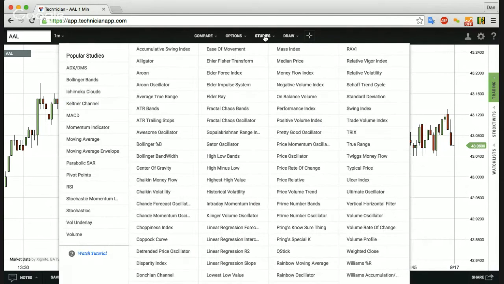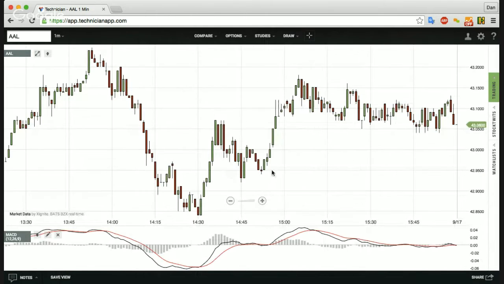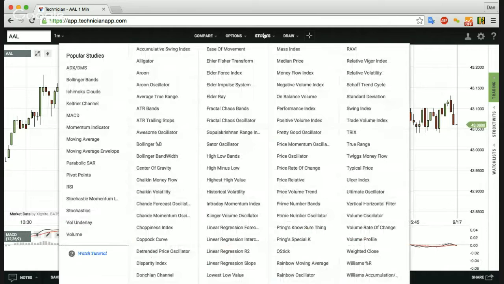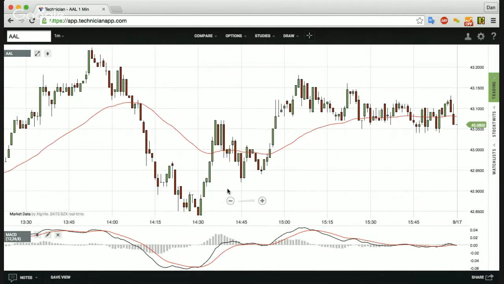If I want to do some analysis, I try to keep it pretty simple myself with the technical indicators. So we're just going to add a MACD. Here we can change the settings for MACD if we want. Go ahead and create that. I'm going to just add a 50-period moving average as well. I prefer an exponential moving average. We do have different weighting mechanisms here you can choose from. I'm going to go ahead and create that moving average.